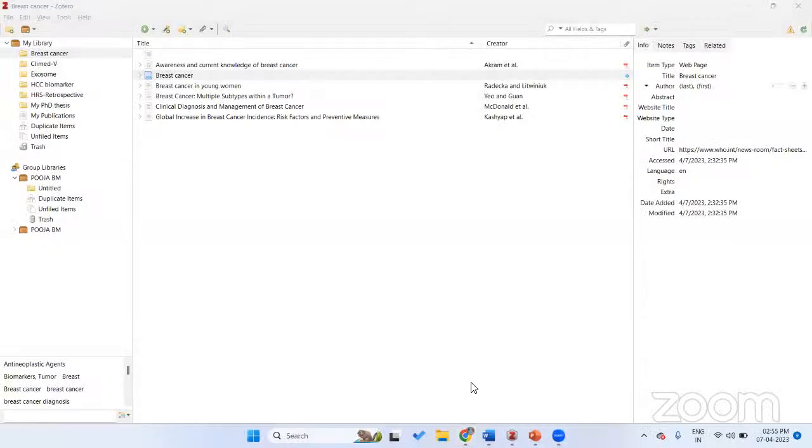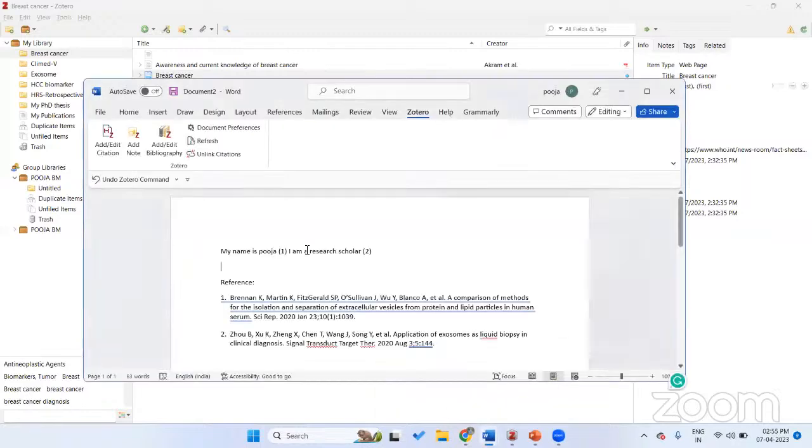Okay, ma'am, can you please explain once more? Okay, explain it once more. To cite a sentence with two references. Somebody is asking me to show once again how to cite a sentence with two references. So now here, I will take this as an example. This is a small sentence here.